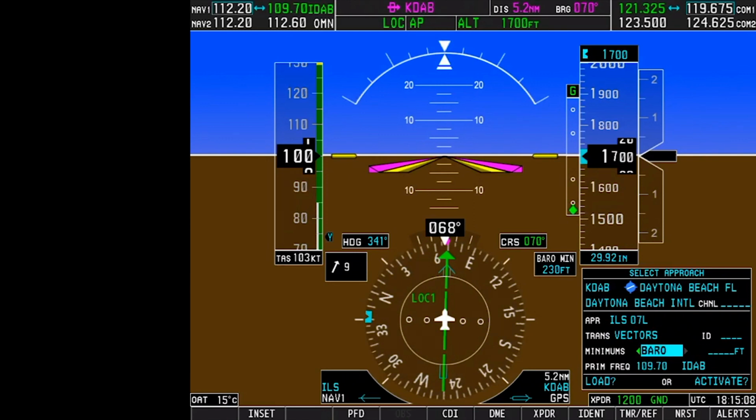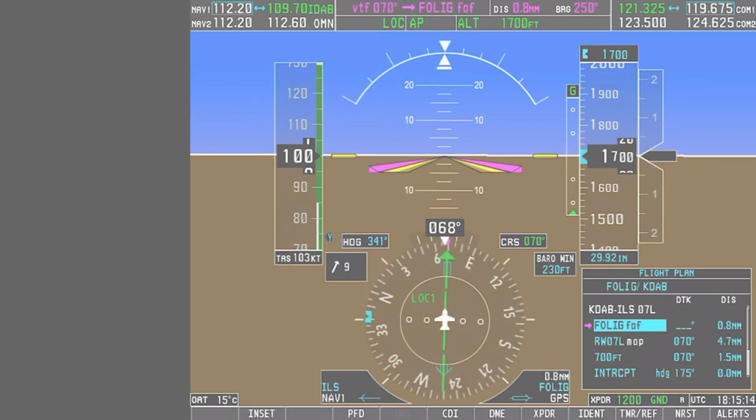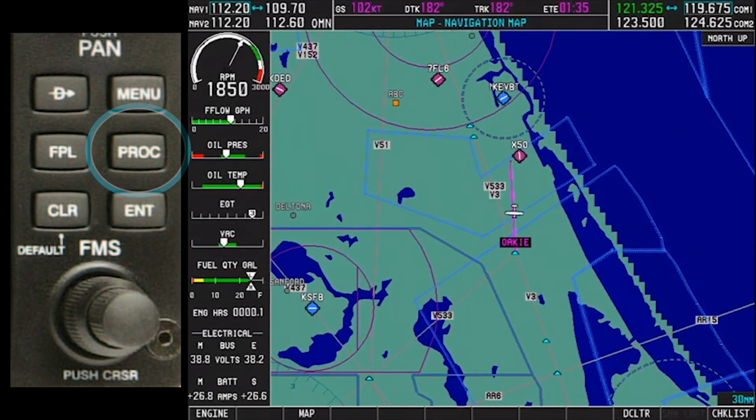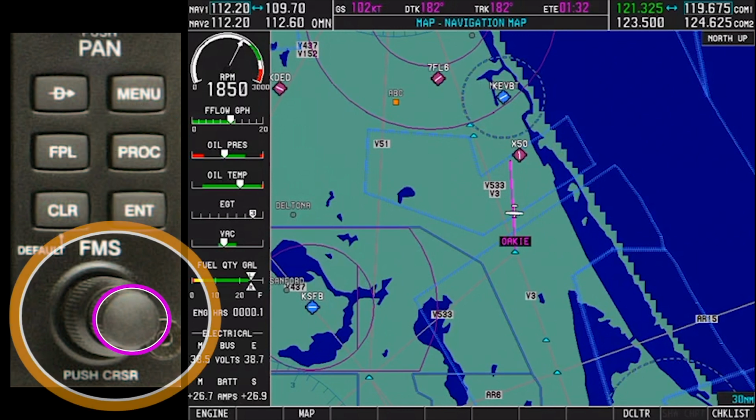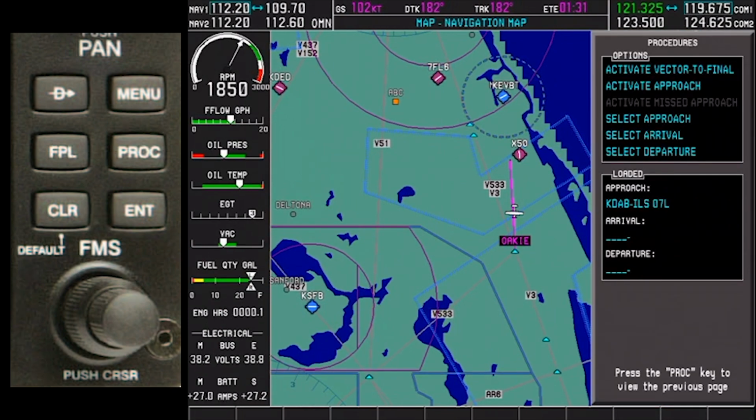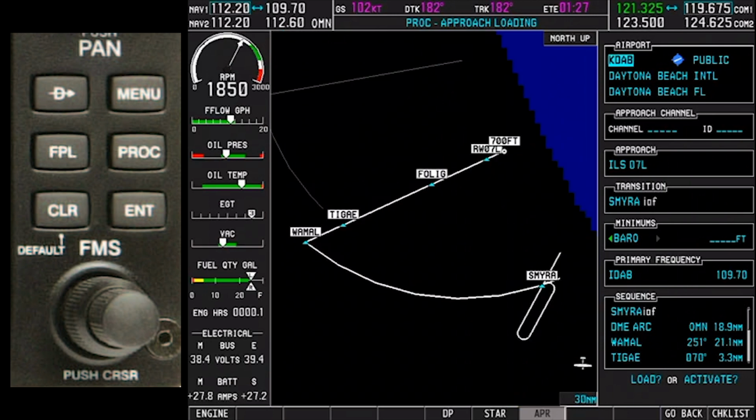The last method of inputting an instrument approach procedure into the G1000 is to use the Multifunction Display, or MFD. Just like the first method, press the Procedures button, this time located on the lower right border of the MFD. Using the inner and outer FMS knobs, the pilot can input all the necessary information, such as airport ICAO identifier, the desired approach, transition type, minimums, and load or activate the approach.